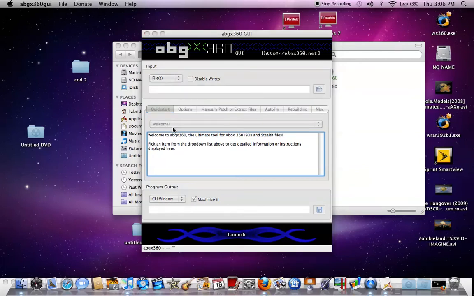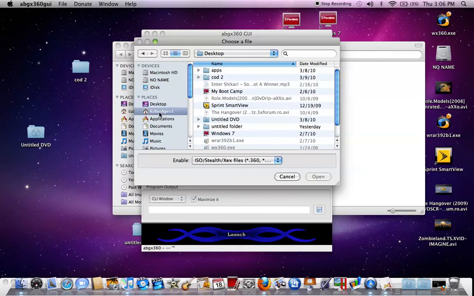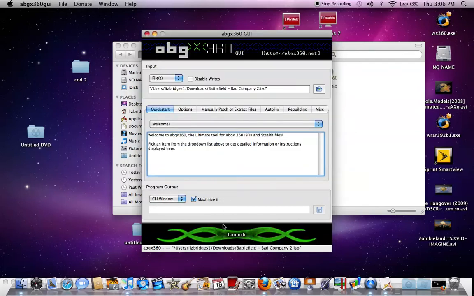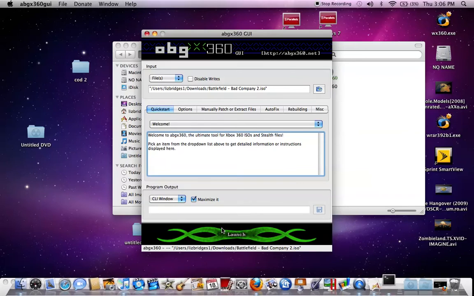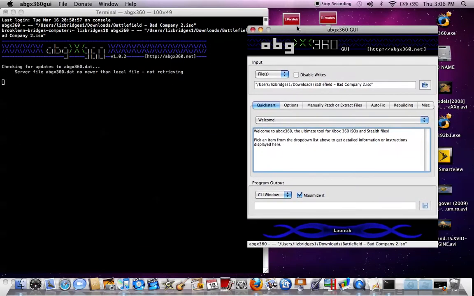Alright, you open up your ISO file. Mine is in downloads. I'll just use whatever, Battlefield. Doesn't matter. Alright, open, click launch it. This is all you really need to do. And then this will check the stealth. If there's a yellow, like okay. This is what you need to check.